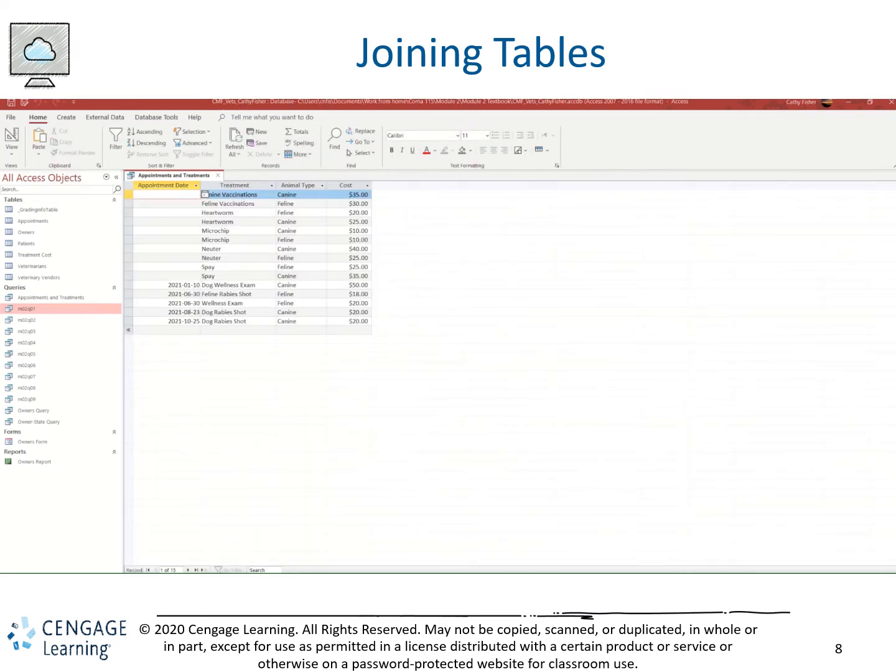And we can see that it shows all of the treatments, animal types, so microchip for canine and feline, and their costs associated with each one of those. And it also shows if there is an appointment for one of those exams. So this is all the different appointments that are there.